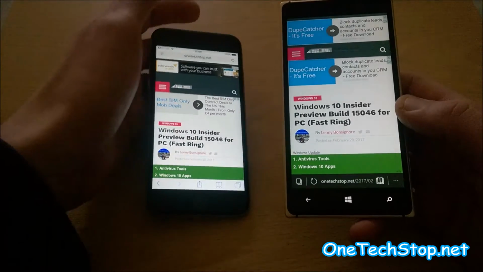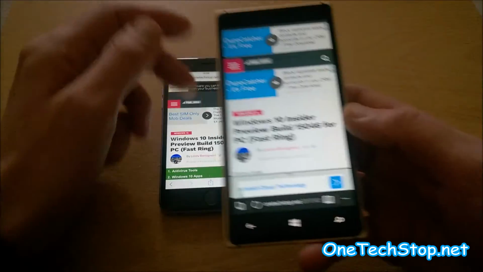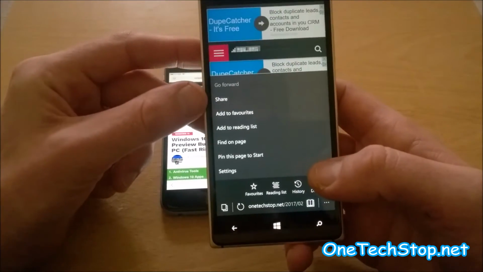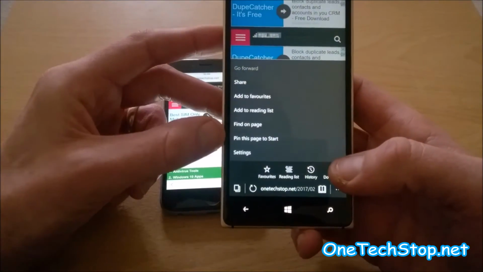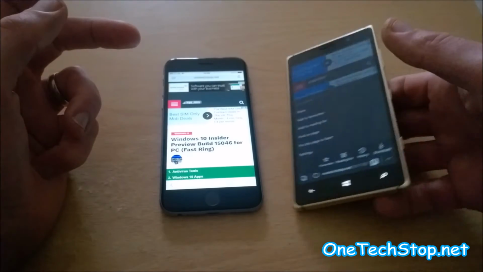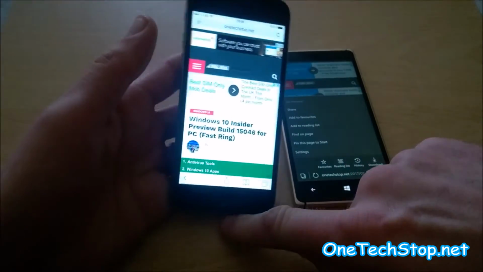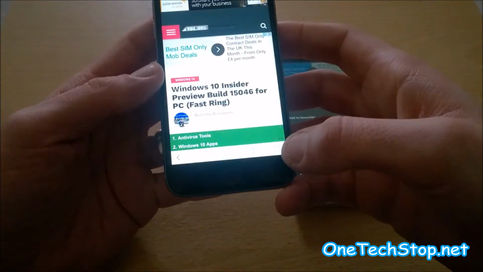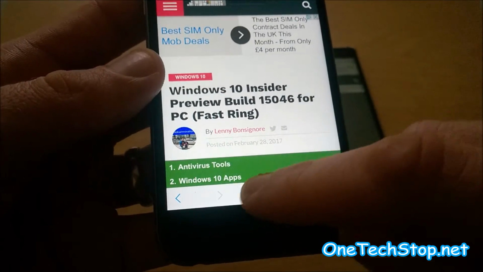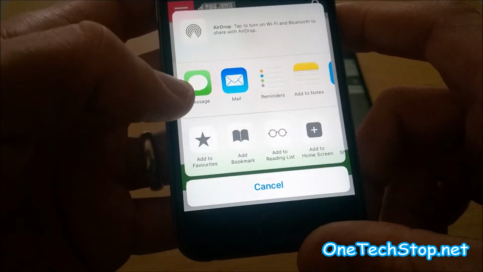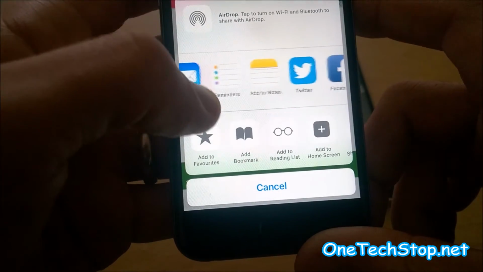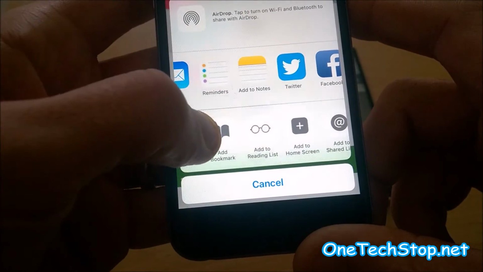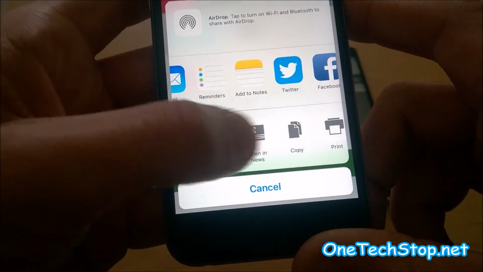You want to share websites. Again, done quite differently. The Edge browser uses a hamburger menu just there. And from here you can see share, add to favorites, add to reading list, find on page, pin to start, and settings. Slightly different here on iOS Safari, you have this bar down here. And most things are reached by tapping that icon. That is actually your share button where you can message it, mail it, send it to various apps and so on, or add it to bookmarks, reading list, home screen, etc.